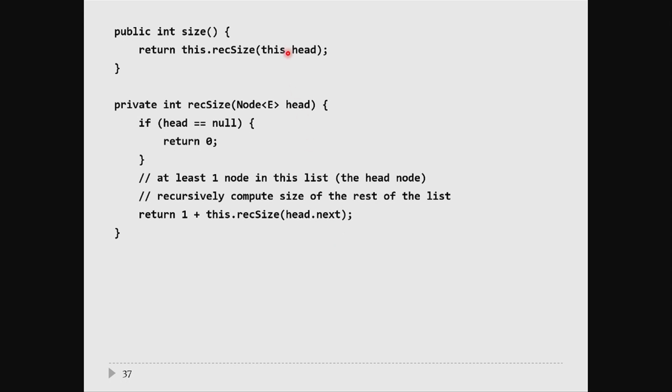If the head is null, you know that the size is 0, so the base case runs. If there's only one node, so you only have one element in the list, then head's not null, so it's going to return 1 plus, call the method again. Head next is going to be null, so you get 0. So the answer will be 1 plus 0, which is 1. And so on and so on and so forth.